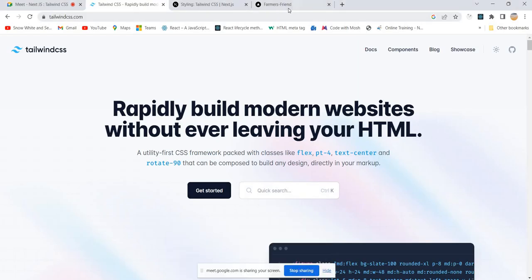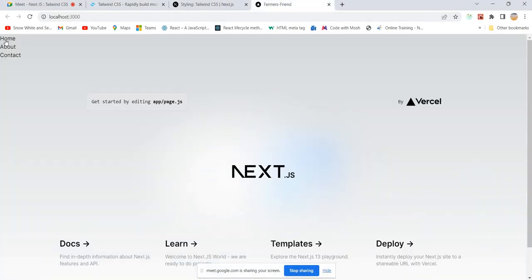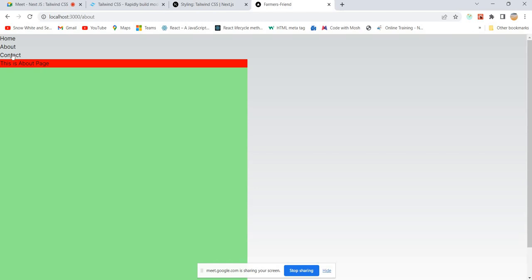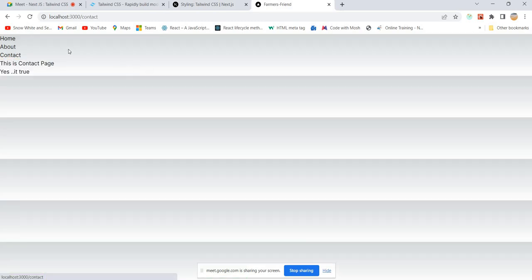So let me, I think we have opened it. We have even provided links also. If you click on about, it is going to navigate to the about page. This UI is really bad. And if you click on contact, okay, it is going to display the contact page.